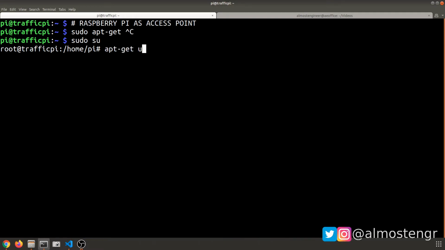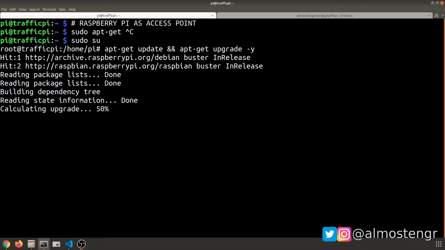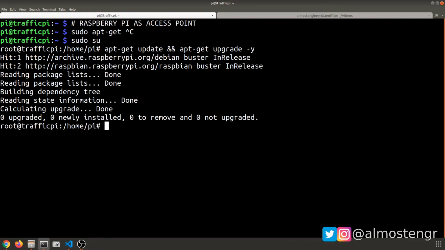All right, so apt-get update followed by apt-get upgrade. And I usually put the -y option when I do upgrade. That way, if there are any upgrades that need to be done, it will go ahead and do them. A lot of times you have dependencies that require those upgrades to be in place, so why not just go ahead and do those?